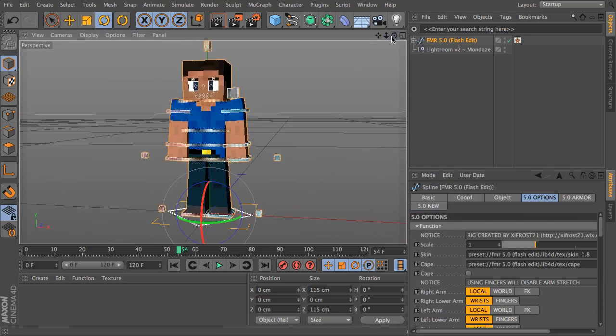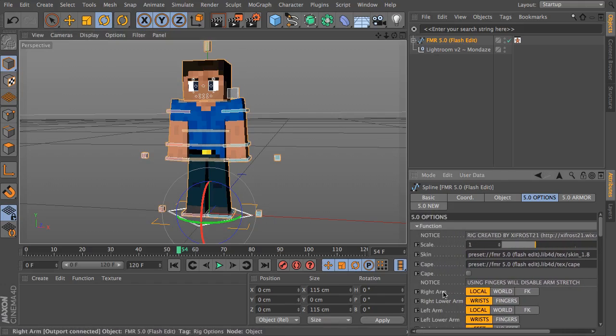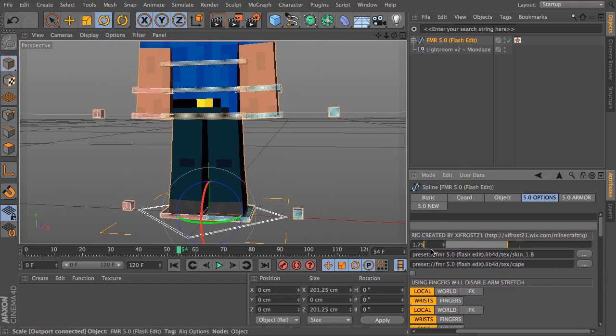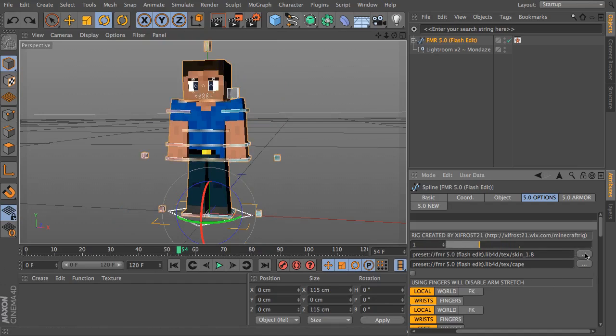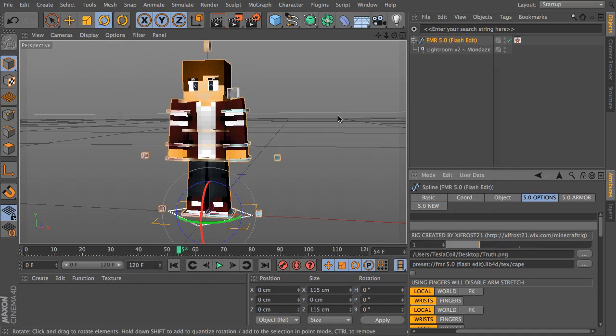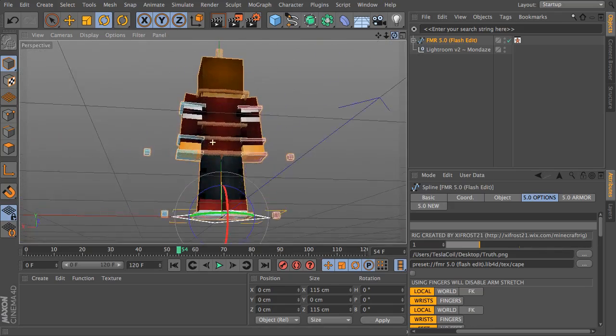Alright, let's put a skin on this. Now to get the skin, you go to this thing here, so that's the skin, which is this one, and then this one. I'm assuming that you guys know how to move around with Cinema 4D. For this tutorial I'm going to use Truth Skin because it's good.